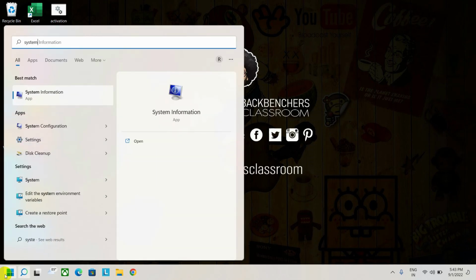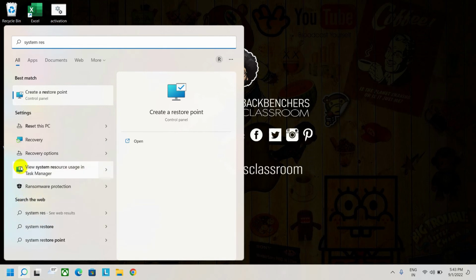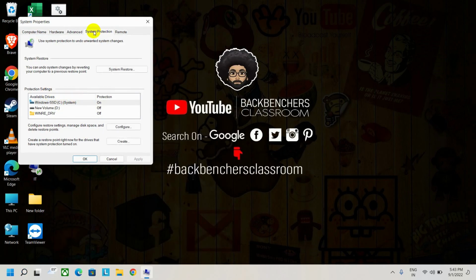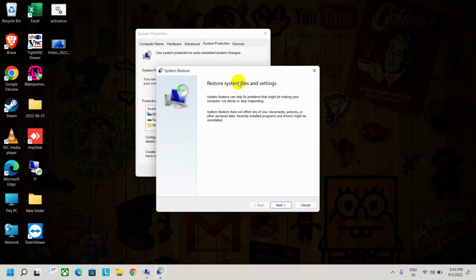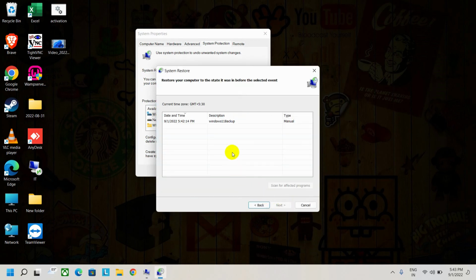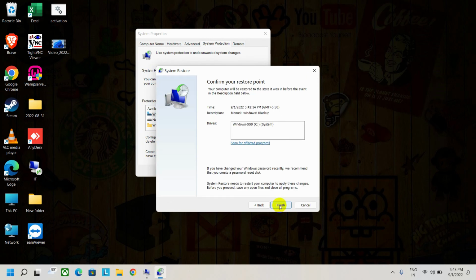You can simply search for the system restore point option and then click on it. Then from here you have to click on the System Restore option. Now click on the Next button. As you can see, here is my backup. If you click on the Next button and then Finish, it will take some time to get back to the earlier state. So guys, by following this video you are not only creating a backup file of your operating system, you have also learned how to use it.